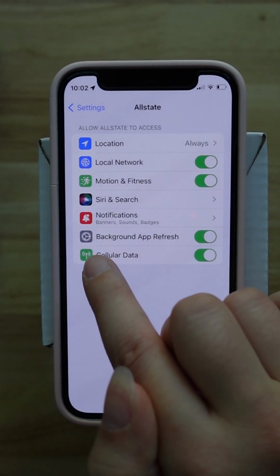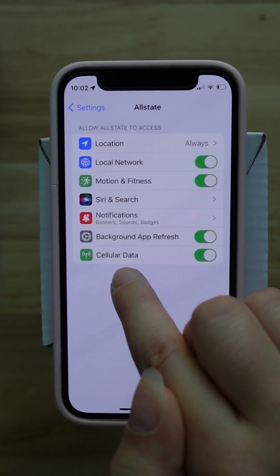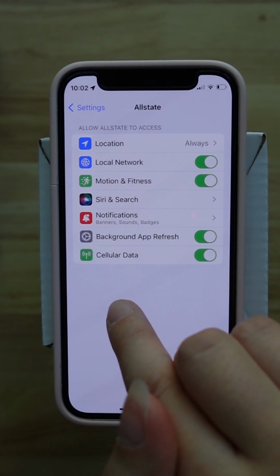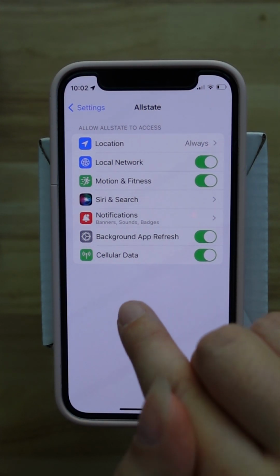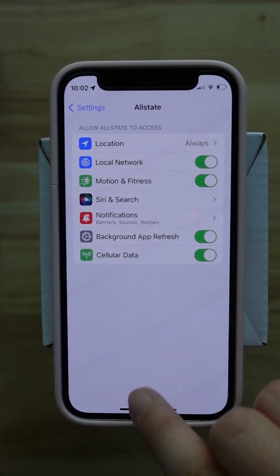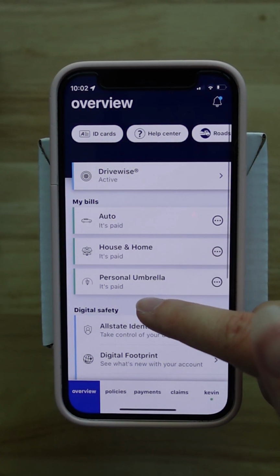Another thing is to make sure that background app refresh is on as well, and your data. If your data is not turned on, that means that it cannot track your location and you will not be recording any trips. So make sure that's turned on. Other than that, you're ready to go and take a drive.